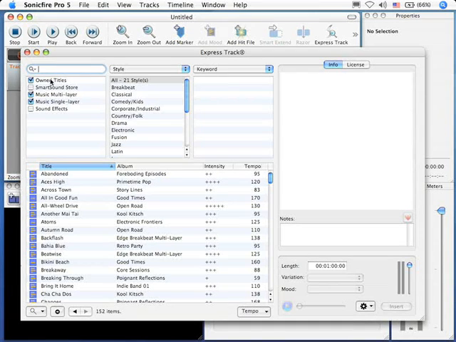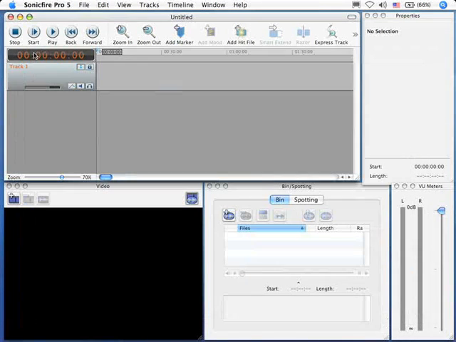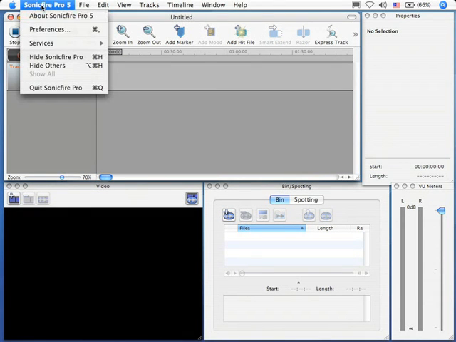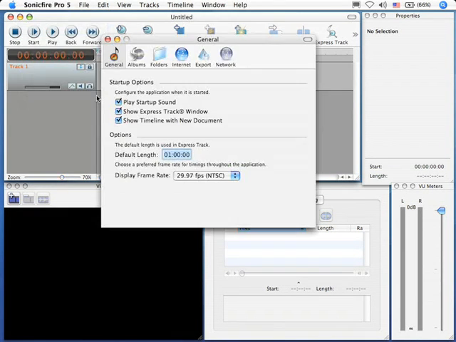But for right now, I want to put Express Track away and illustrate the 5 windows that are part of Scoring Edition. If these windows don't show up, go up to Sonicfire Pro, go down to Preferences, and make sure that Show Timeline with New Document is checked. When this is not checked, you'll only see Express Track when Sonicfire opens. If this is checked, you'll see all 5 of these windows.